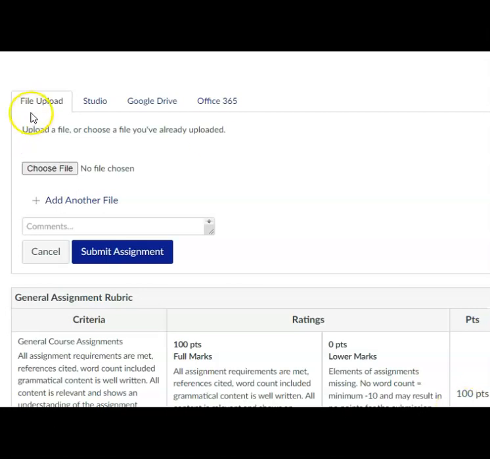One more time. Stay right in here. Choose the file from your computer. Submit the assignment. That's it for this tutorial for the Fun with Easybib assignment.